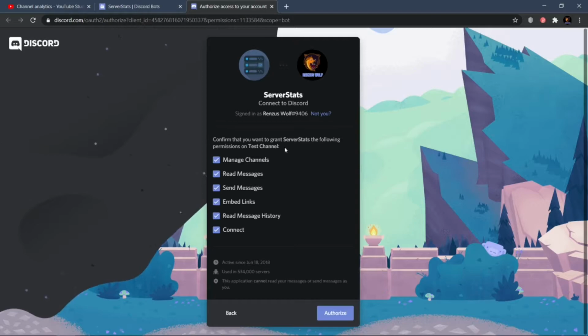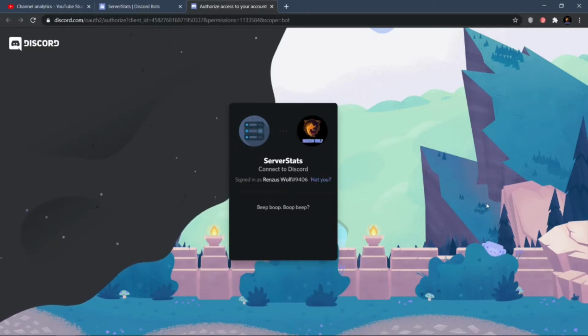The basic settings are not to be changed. If you want to change them you can, but I won't. Make sure you give it send message, read message, and next channel permissions so it can change the value. So make sure this is on. Don't change any value here, it's not recommended, and then authorize.